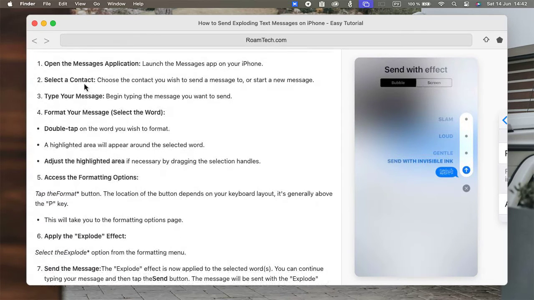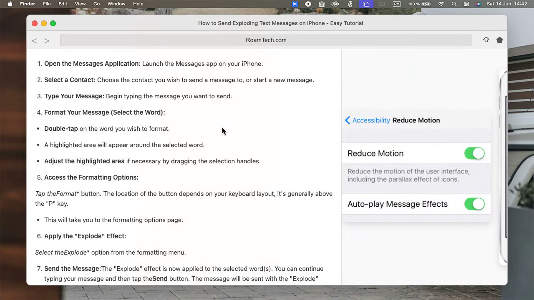Today we're going to show you how to add the awesome explode effect to your text messages on iPhone. It's super easy. First things first, open up your Messages app and select the contact you want to message. Now, start typing your message.